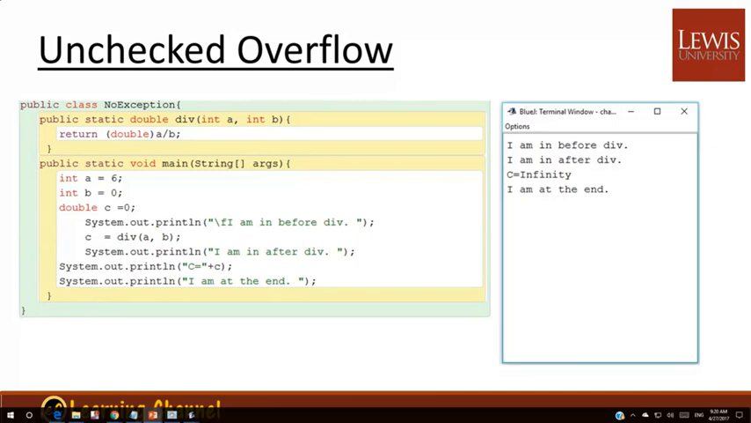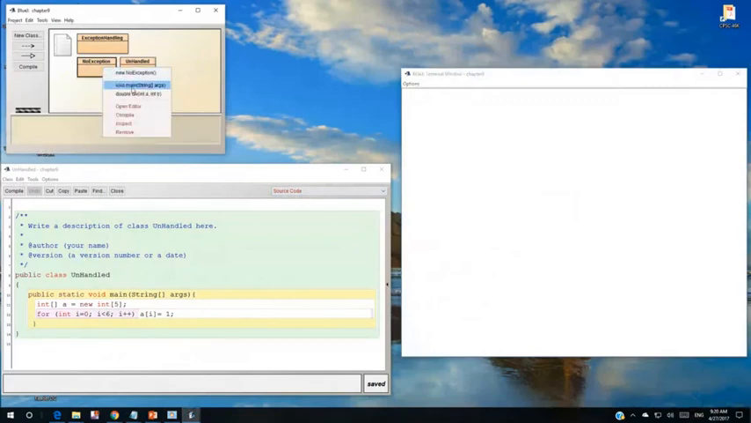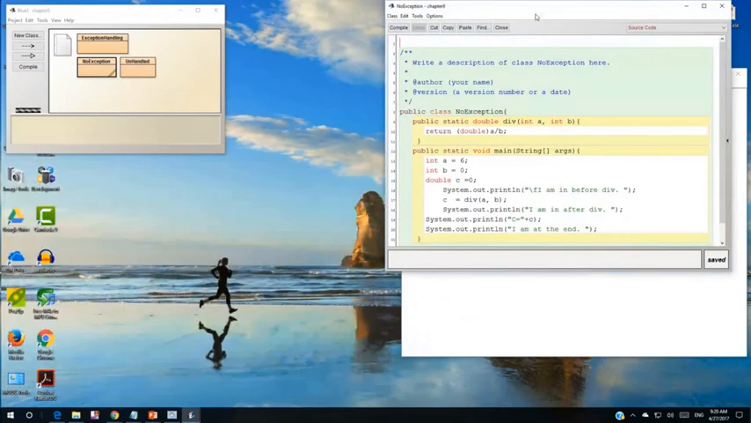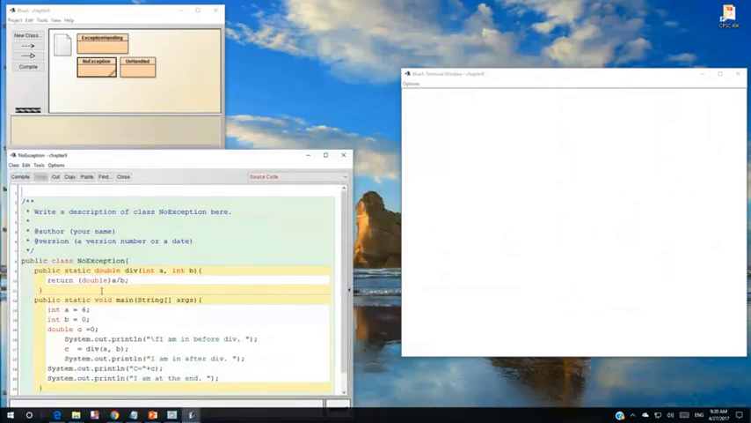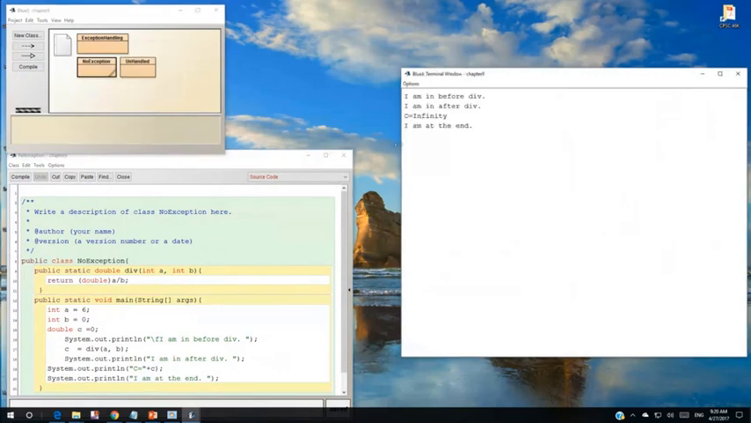Okay, let's look at the code. So I clean up this output window, and then this no exception case. I'm sorry, let me open it first. So this is the code for no exception. Basically, it is unchecked and unhandled. So let's run it. So it shows up like the slide.